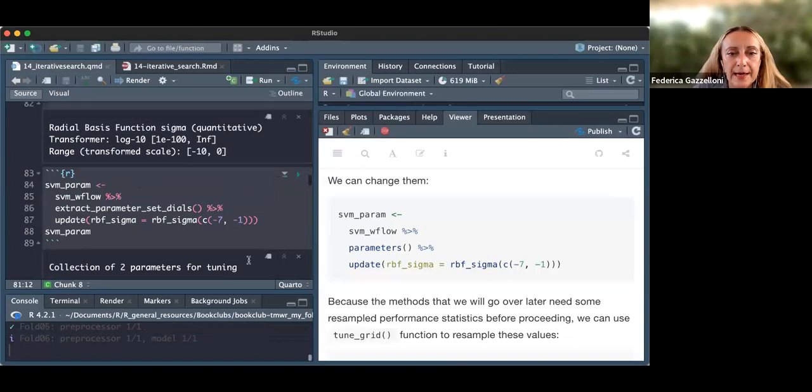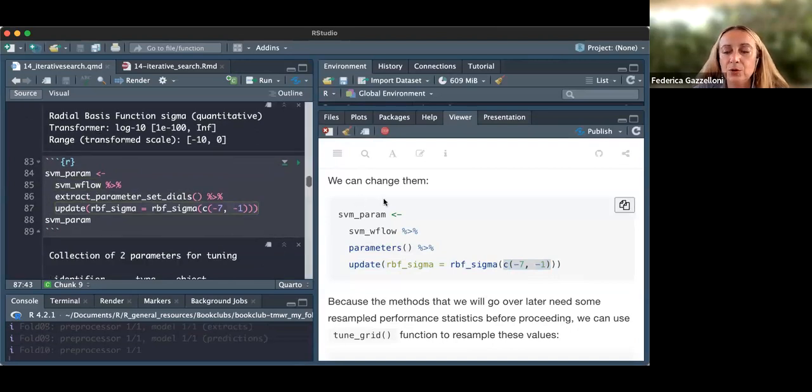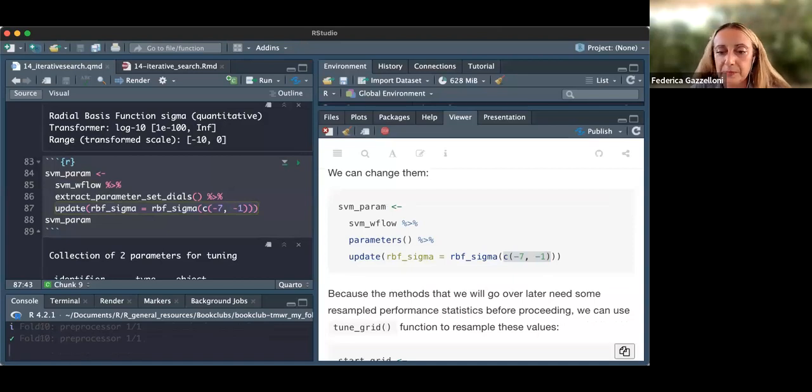And okay, so now that we have our workflow, we can have a look at the parameters, and update them with specified values, or we can extract the parameters and update with the values. Yeah? All good? Any questions maybe?